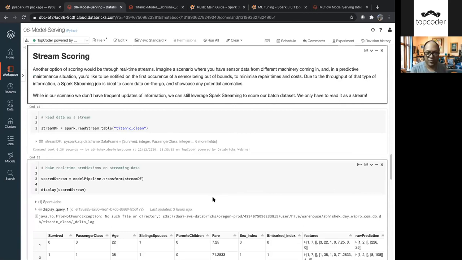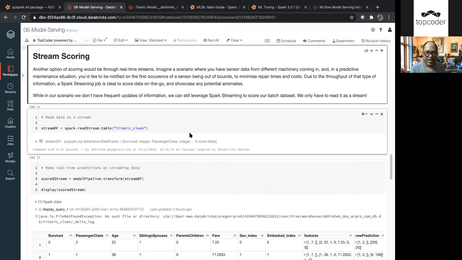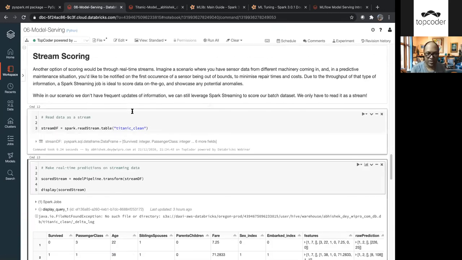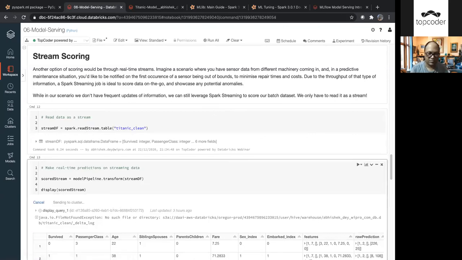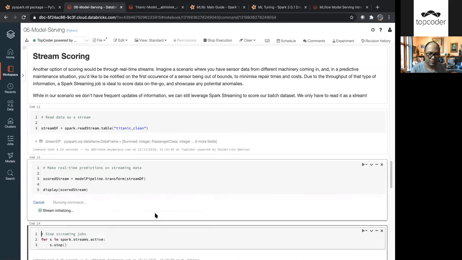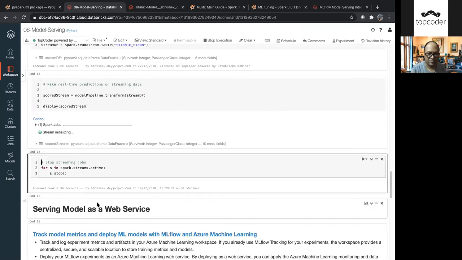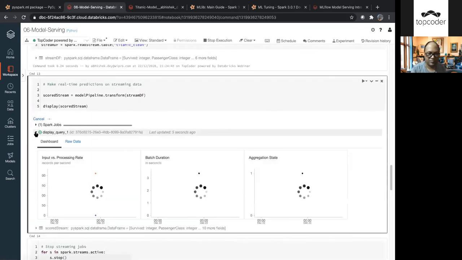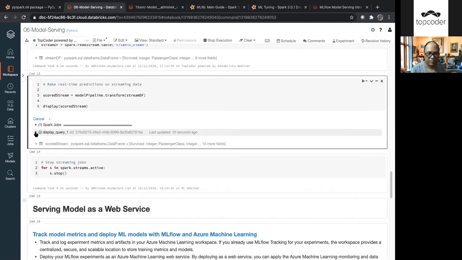Another option is streaming. So we can also stream if we have streaming data, and we can use Spark. We can create a stream using Spark. This is how you do it. Read stream table. And the stream is initialized.